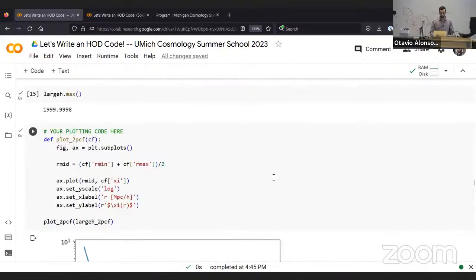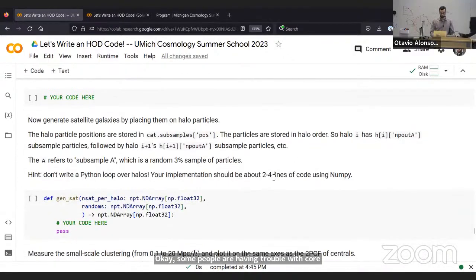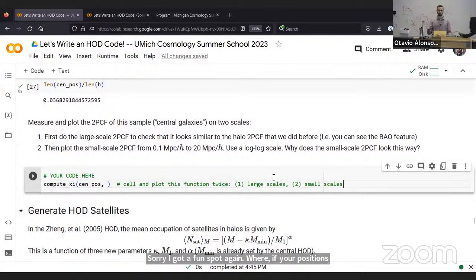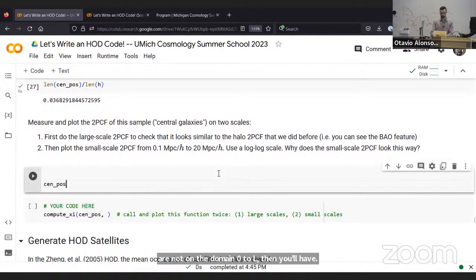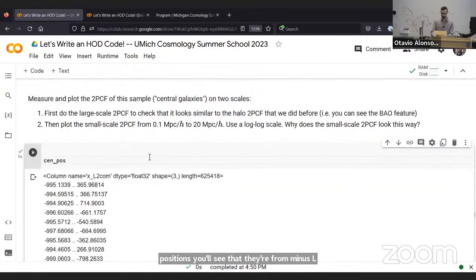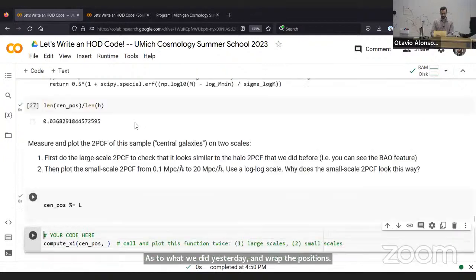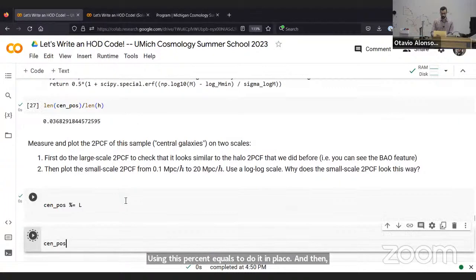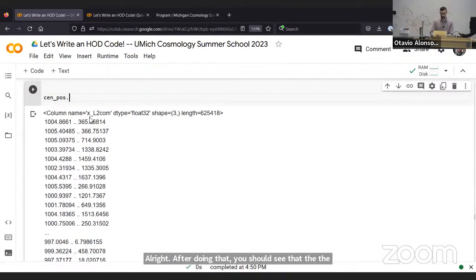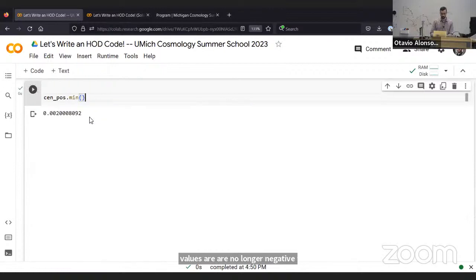Okay, some people are having trouble with corrfunc, and that's this annoying thing that we talked about yesterday, where if your positions are not on the domain 0 to L, then you'll get an error. And if you check your central positions, you'll see that they're from -L/2 to L/2, meaning -1,000 to 1,000. So the way to deal with that is to, before you try to compute the correlation function, do what we did yesterday and wrap the positions using this %= to do it in place. And then if you inspect your array after doing that, you should see that the values are no longer negative. Check the min and the max and all that, and it should look good.